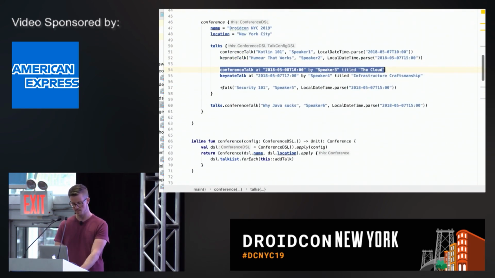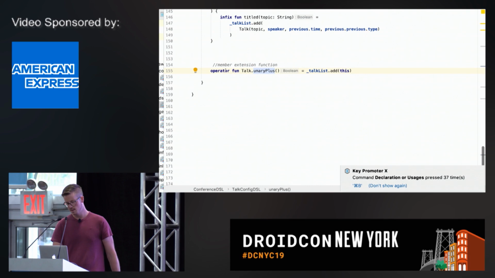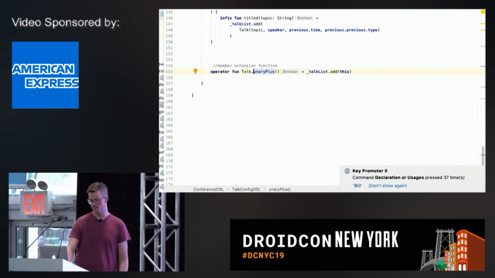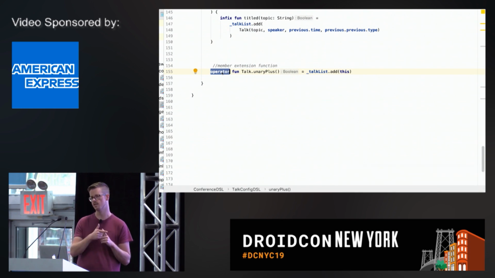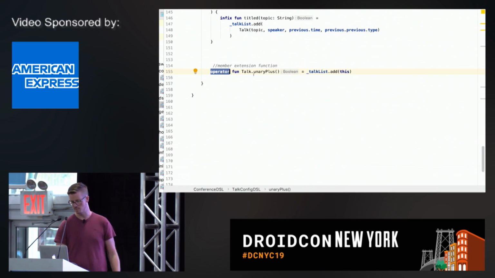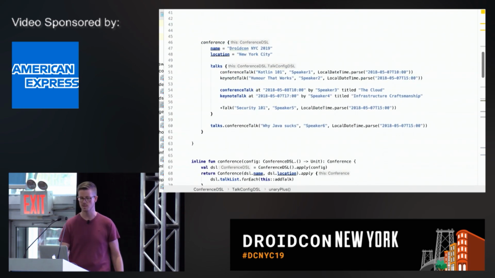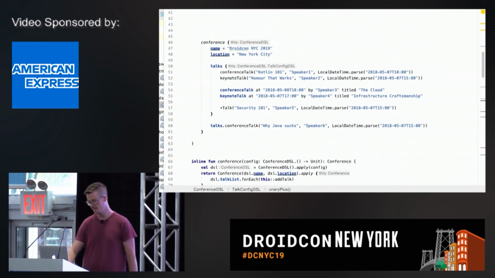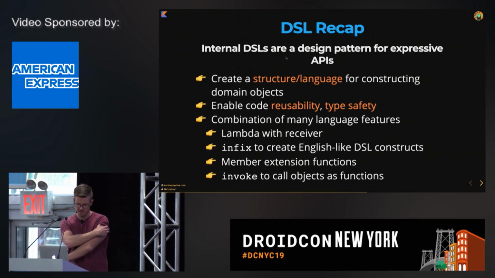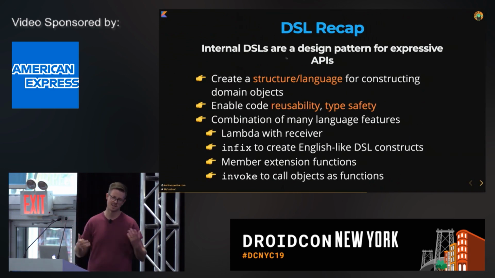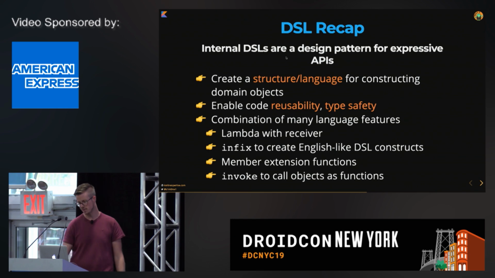And last but not least, we have this plus operator here. This is just a very simple extension function making use of operators. So this plus is a unary plus, so you can basically prepend a plus to your type. And what it will do is add the talk, the receiver of this function, to your talk list. So these are basically some ideas how you can create a DSL. There are multiple ways, and obviously DSLs make use of many Kotlin features, so you can basically use all the features you have in the language.